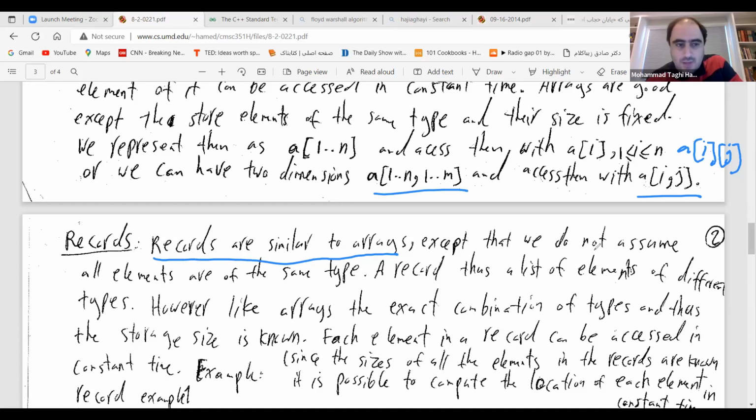So in some sense, you can consider the list that exists in Python as a generalization of records, because then we don't need to have all of them have the same type. So it is a list of elements. The only thing is that the list in Python is dynamic. You can actually add to that. The records that we are talking about here generally have a fixed size.